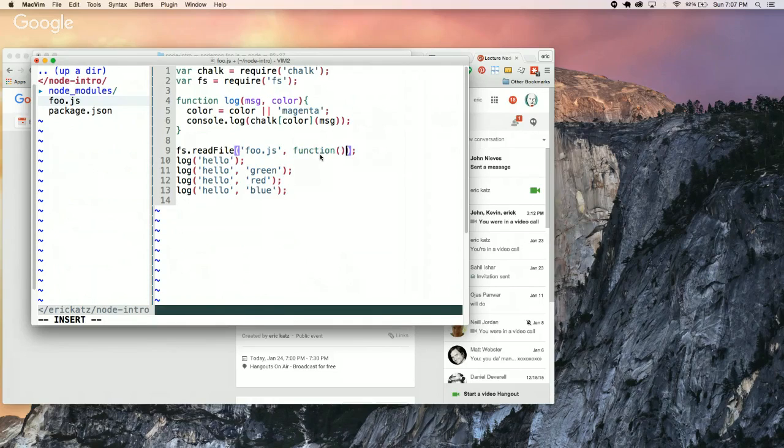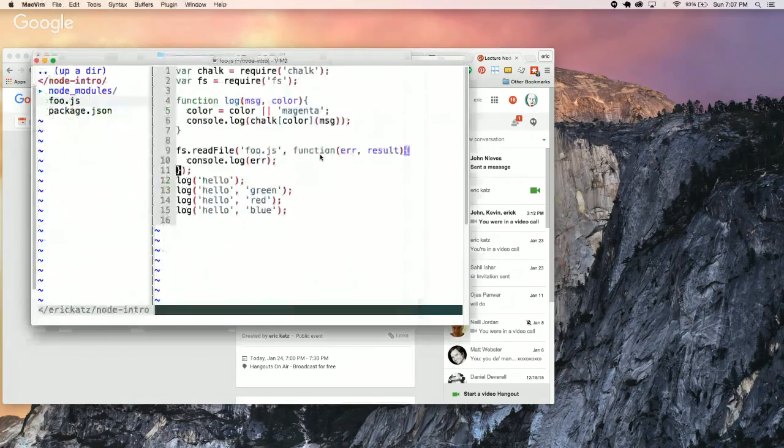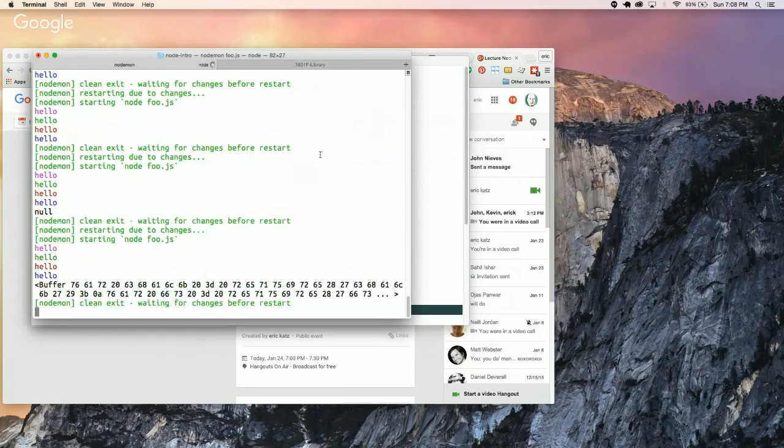A lot of these asynchronous functions, one of the ways that you recognize them is that their callbacks take two parameters: an error and a result. Let's see if this worked. We'll say console.log err. Let's see if we got an error. We're running nodemon, which is nice. It tells us we didn't have an error. That's a good sign, because either we're going to have an error or we're going to have some data. Let's see what our data looks like. That looks kind of interesting.